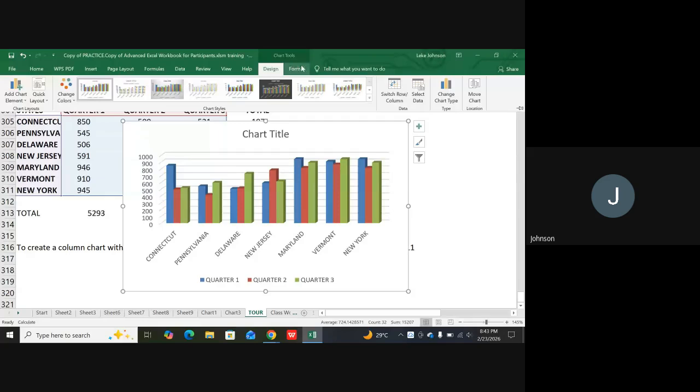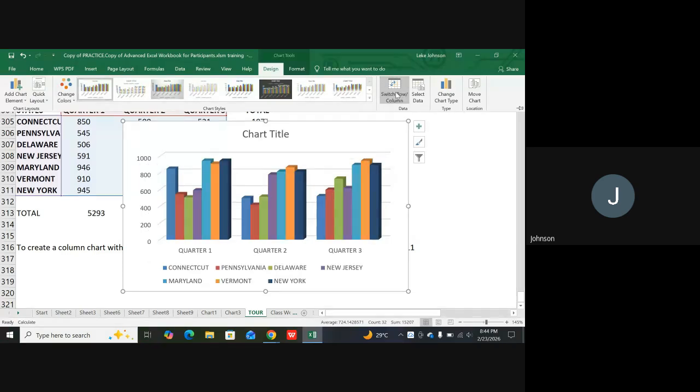You're supposed to see, okay, it's on the right over here. So on the right here, you're going to see switch row/column. So switch row/column. Let's click on it, let's see what happens. So automatically now you have switched between your row and your column. Initially, let's do it back.